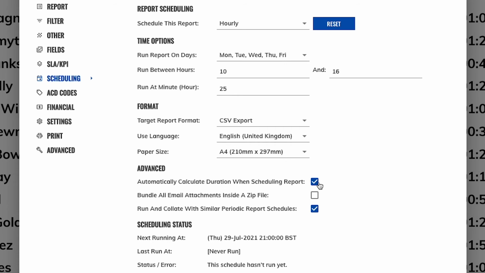even though the time frame for the entire report is set to this week. If you didn't have the automatically calculate duration box ticked, then the scheduled report would include data on the overall report, date and time frame. In this example, this week. In essence, you would have the data from this week's report up to the present time on an hour-by-hour basis.